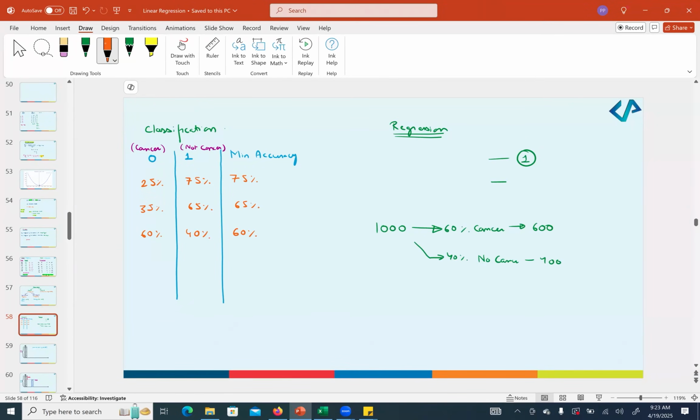Okay, so if 60% has cancer, that is 600. So what I will do is I will say that all of the patients have cancer. So this 600 all has cancer, this 400 all has cancer, right? So all of these predictions will be wrong, and all of those predictions will be right. So my accuracy will be total right predictions divided by total number of predictions. That is 60%.